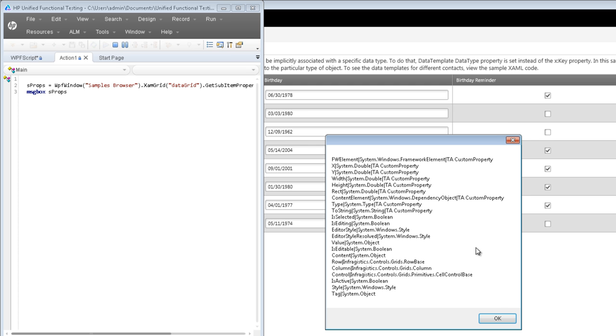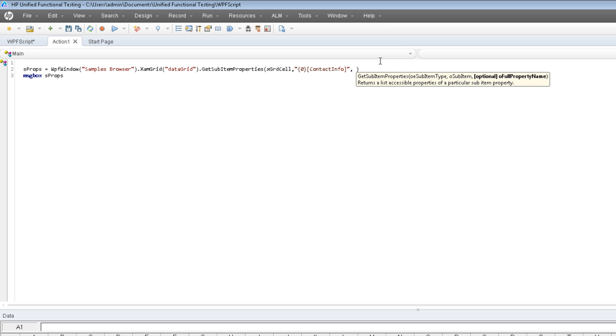Here we go. For WPF, you can notice that we started using custom properties. You can see them denoted, they have TA custom property. They're always going to be the first ones listed. We have FW element, which is a framework element. X, Y, width, height, rect, content element, and I'll get into that a little bit later, type, and toString. Along that, we also have value. So let's go and take a look at the value of this property.